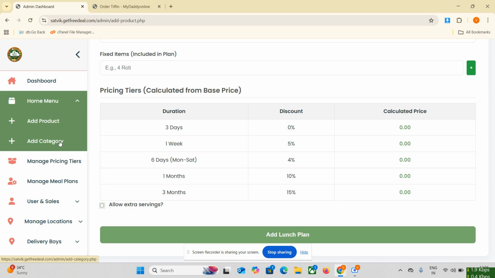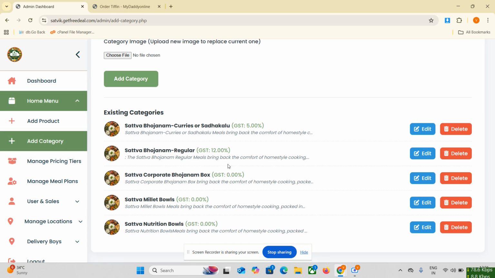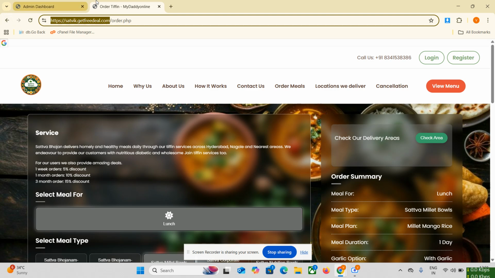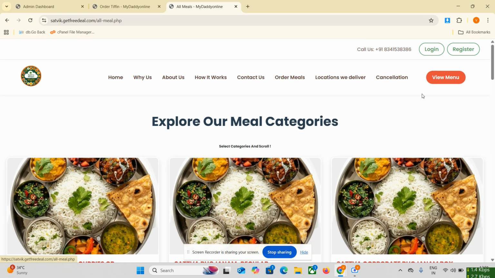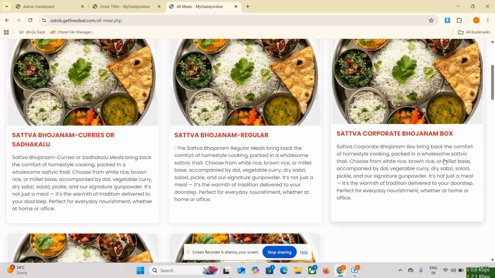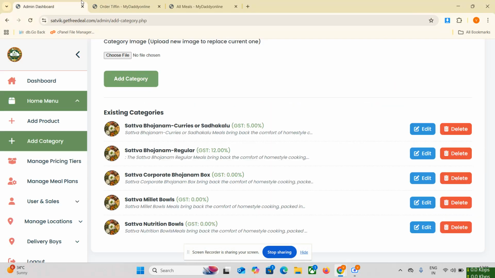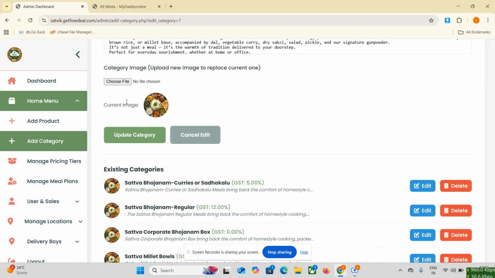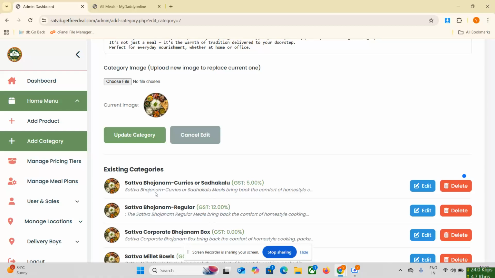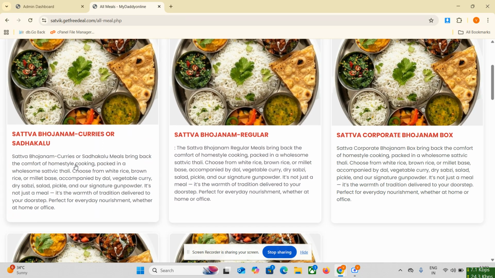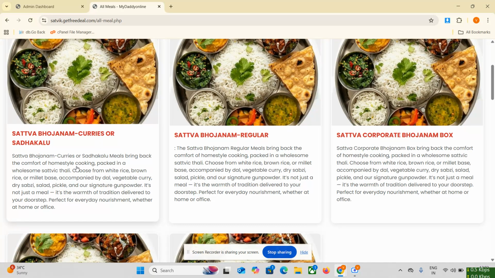And also, regarding this, just go to add category again. This is the view menu page. All categories and their text are visible here. If you want to add a category like curries, add it here and update the image. If you want to update the text, it will come here. Data is coming dynamically from the admin panel.